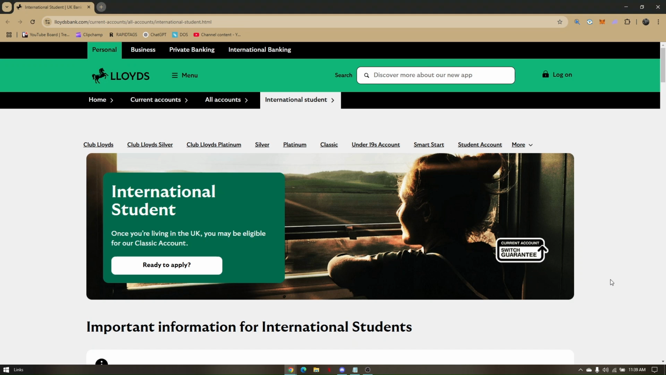How to open a Lloyds Bank account for international students. Now, the very first thing that you want to do is go ahead and download the app via the Google Play Store, or head over to the Lloyds Bank official site.